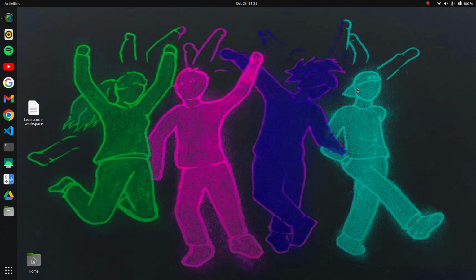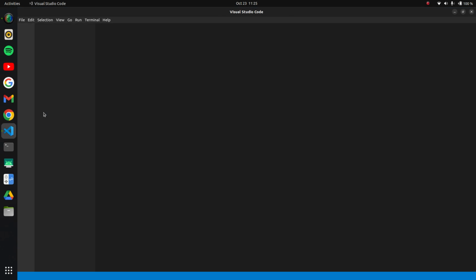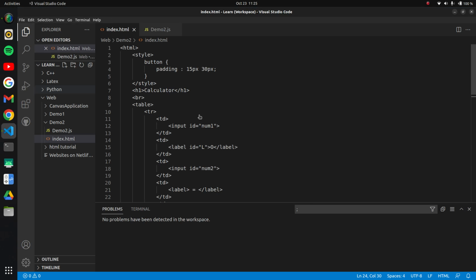Right. So I just made a very small project in JavaScript. Let me show you. First I'm going to open my workspace. And it's already open because I opened it last time.